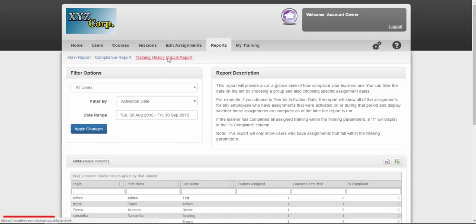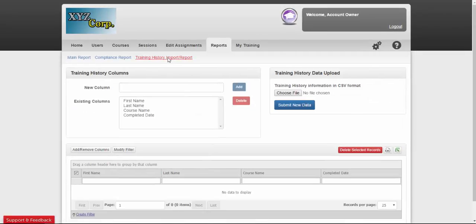The last report you can view is the Training History Import Report. Now let's say your company has been using another online training system or even an in-person paper system for years, and you want to have that information stored in the SafetySkills LMS. This is the page to import that information. As the owner, you dictate what columns are visible on this page. We default to these four fields, but you can delete all of them or add to them or just use what we have. It's really up to you.